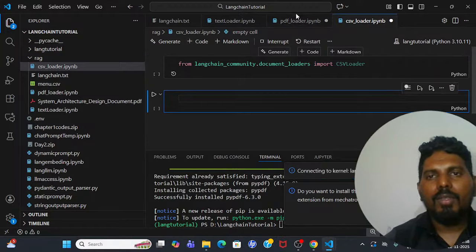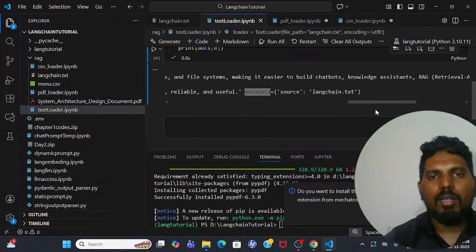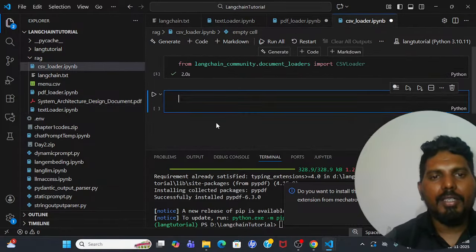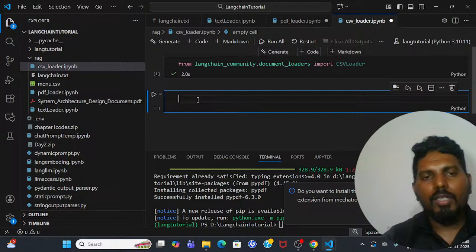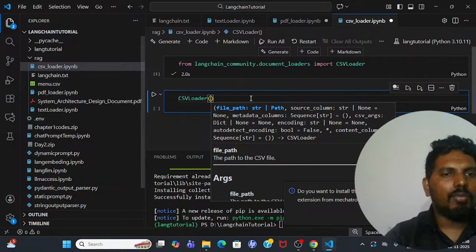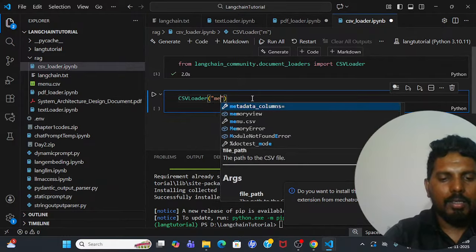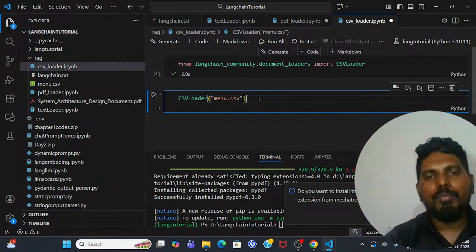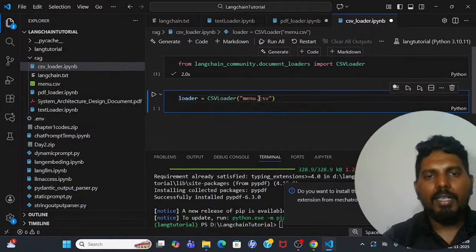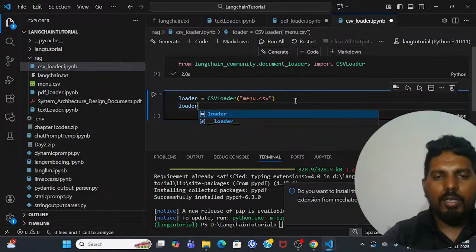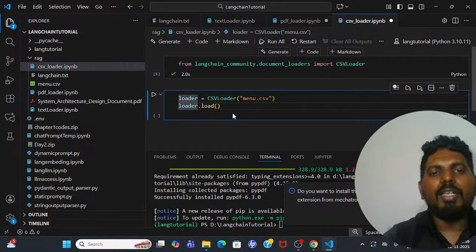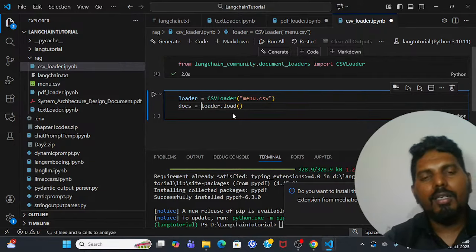Make a new code node. You can simply copy this, right? Or let me write it. So import has been successful. Then I need to create a CSV loader object by passing the file path. My file path is going to be menu.csv, correct? Menu.csv, and then store this object reference inside loader. Now call this loader using the load method, and this will give you a list of documents that I am going to store in the docs variable.